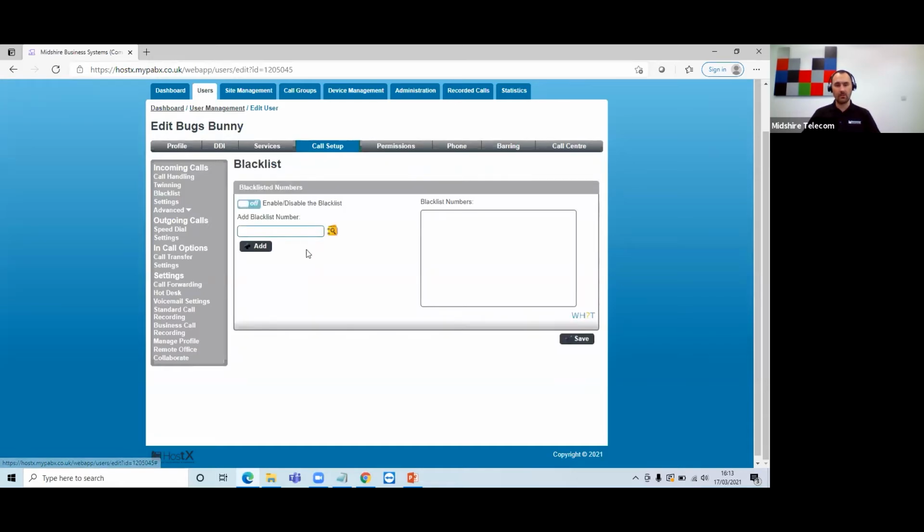Blacklist. This is quite a useful feature on here. I've got it turned off for this particular user in terms of permissions, but I can enable this blacklist. Let's just say, for example, one of the users' DDI is getting hit with a load of spam, or someone's had a falling out, and your member of staff is getting calls from a particular person that they don't want. You can add that telephone number to a blacklist, and it will totally bar the number from reaching its destination. So quite useful in terms of helping your staff there.